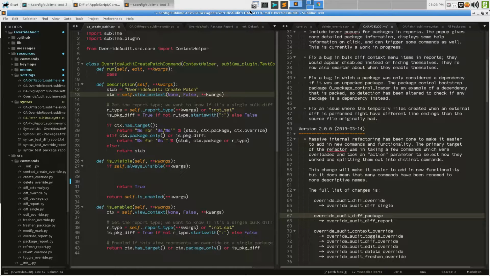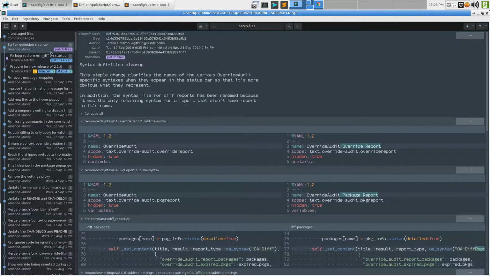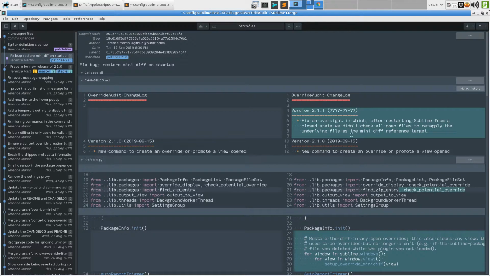But we are here and we are working on what will be the next build of Override Audit, version 2.1.1 when the time comes, which I could have sworn that I added a changelog entry for when I fiddled with it. Oh, that's right, I jumped out of that branch, didn't I? That's right, the changelog is in this branch.